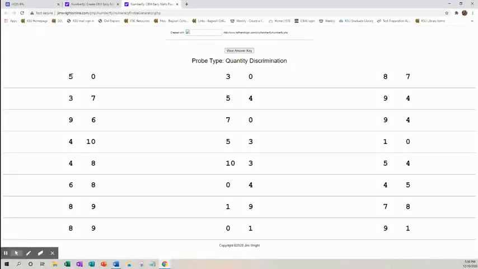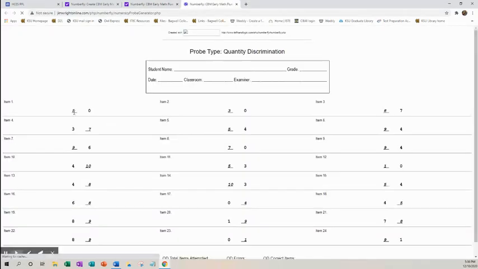Go in. Oh, hey, right here. So quantity discrimination. Which one is more than? Which one is the most? 5, 7, 9, and it gives you the answer key. And 5, 7, 9, you can see which one is the greatest.